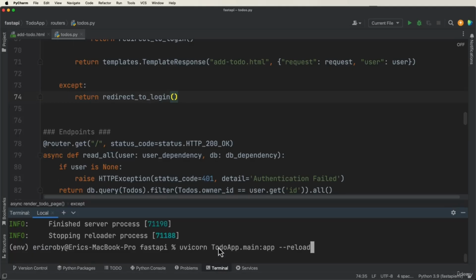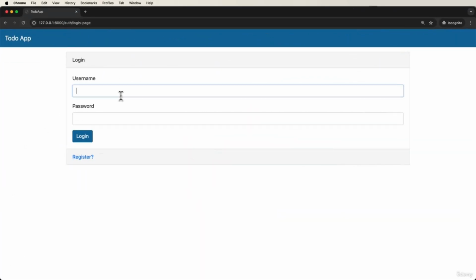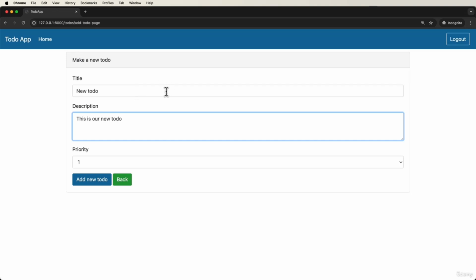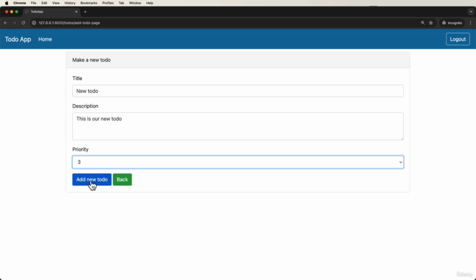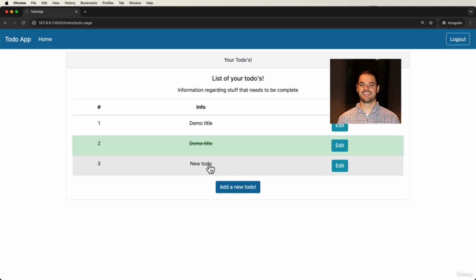All right, let's go back into our terminal. Let's run our application. Let's open up our web browser. I'm going to refresh, sign in with Coding with Roby, test 1, 2, 3, 4, exclamation mark. Add a new to do. Here we go. I'm going to say new to do. Description is this is our new to do. With a priority of 3, and I'm going to say add new to do. All right, it looks like it went through. Let's go back into our home up here, or we can click back, and boom, we can see our new to do is added to our list of to-dos.